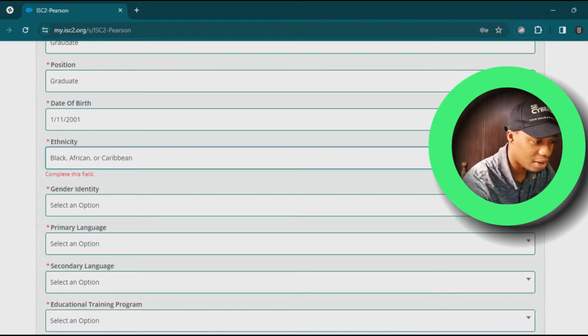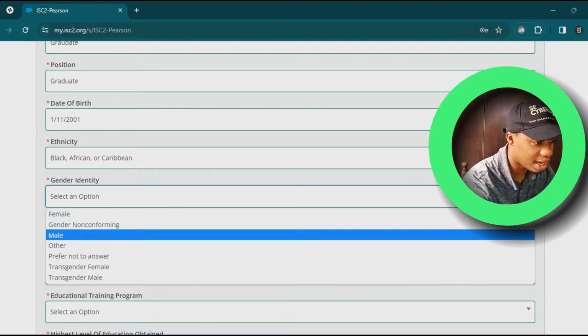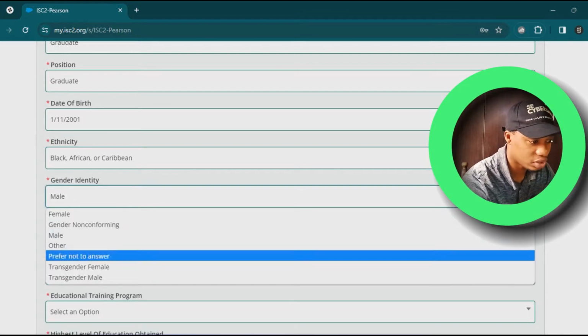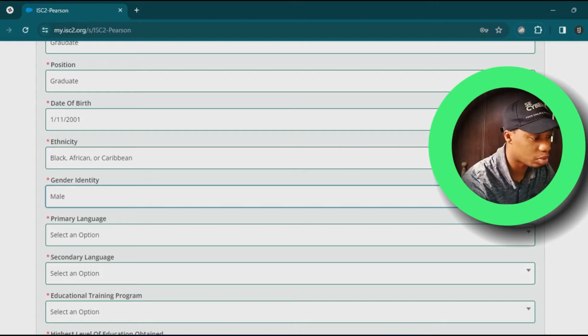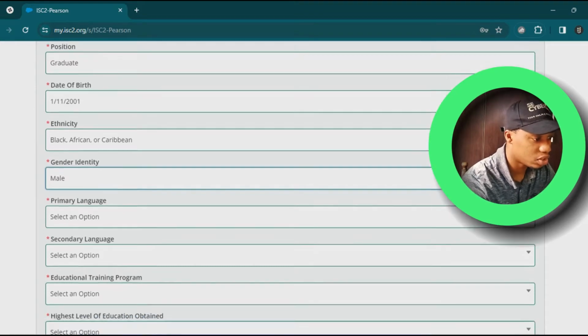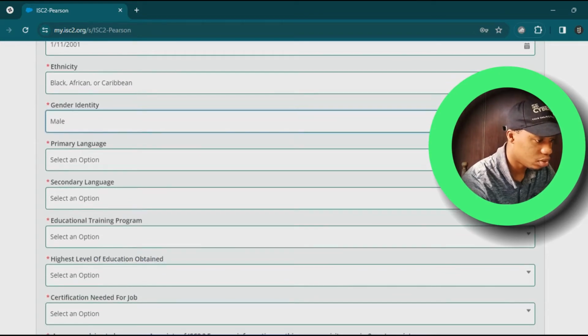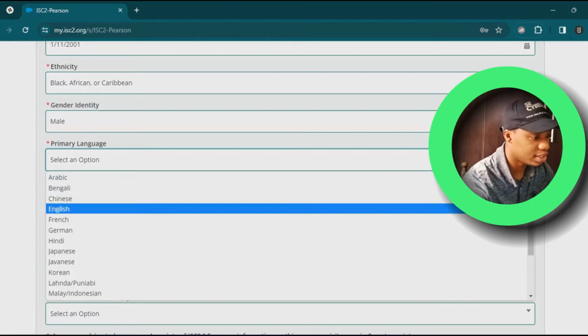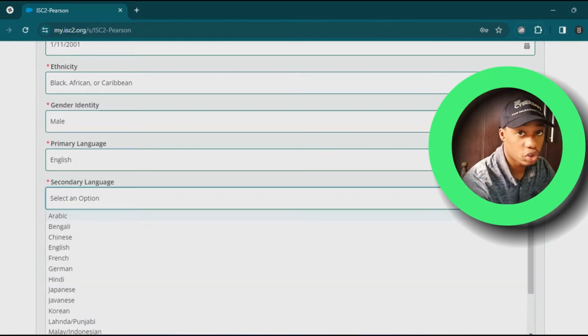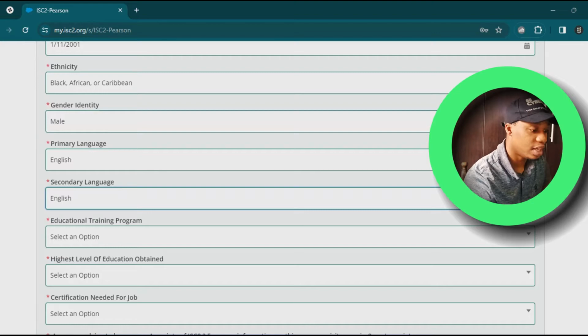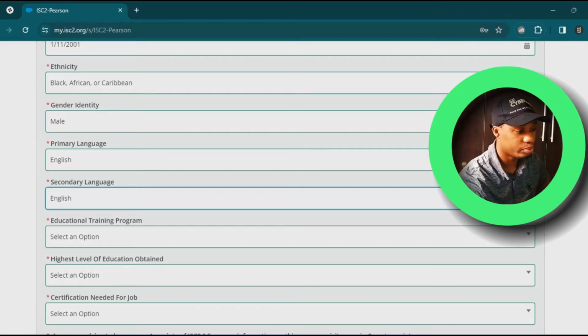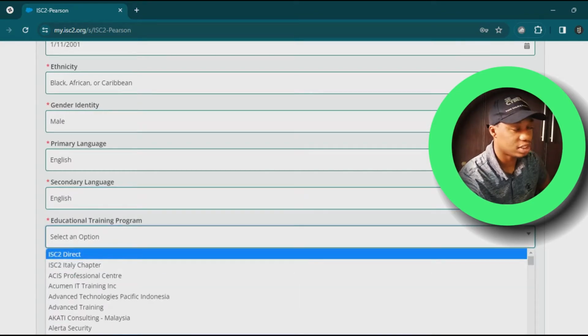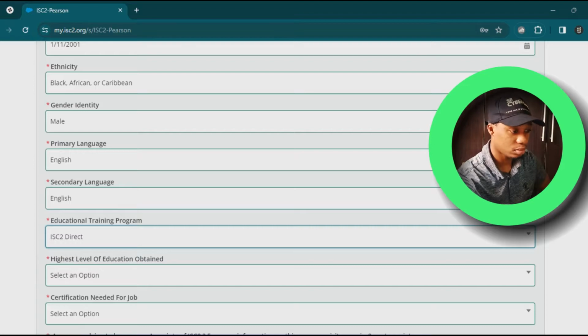I think there's also African. There's just African instead of Black, African, or Caribbean. I think there's strictly African, so you can select that one, but it doesn't really matter. Select your gender identity, which is male. Then your primary language, select English. Secondary language, also English. Then your educational training program, just leave it at ISC2 Direct.